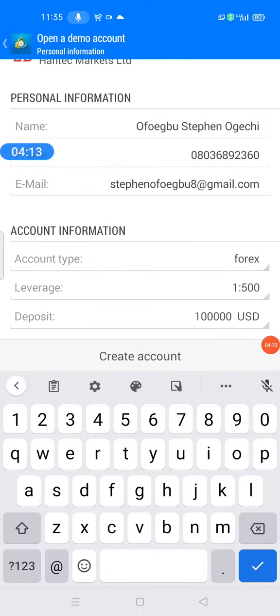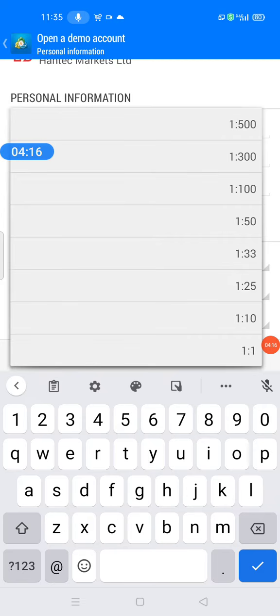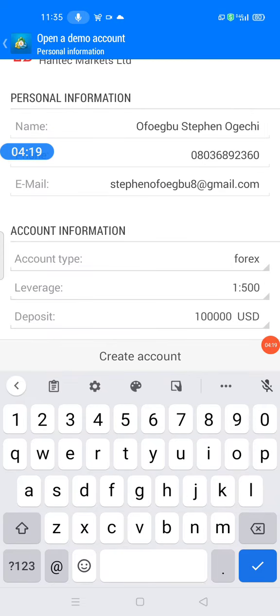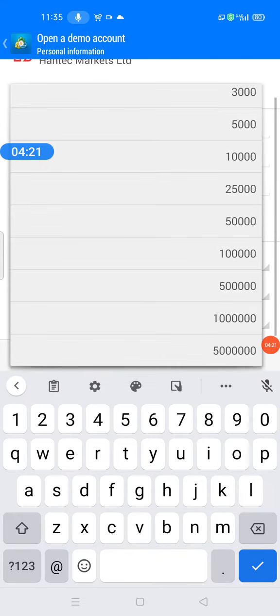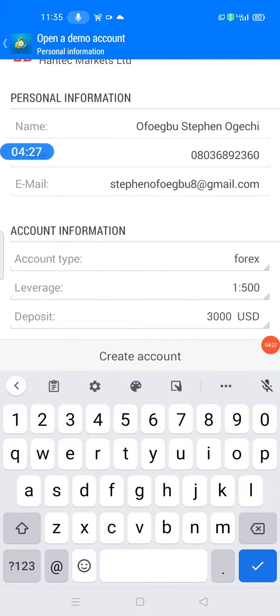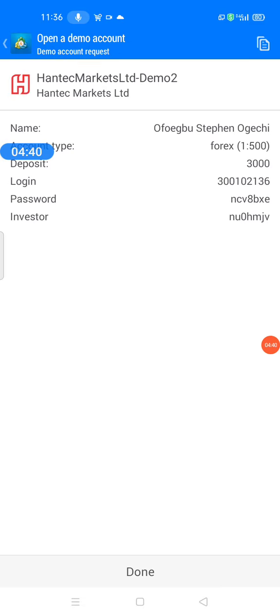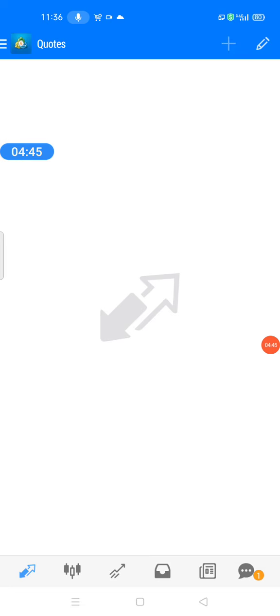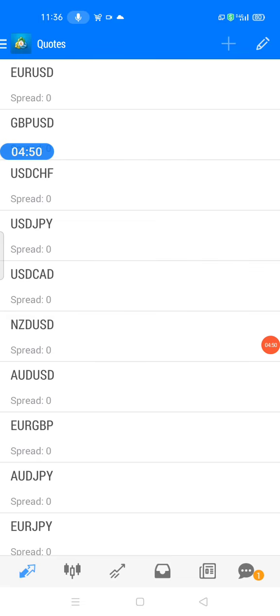Remember your leverage. Please use 1:500 that I advised you. Then start with a low account size. I'll be starting with 3,000. Why? Because most traders, when they want to start trading, they start with a low account size. They don't start with a very big amount of money. So we are choosing the lowest, which is 3,000. So you can click on create account for the account to be created. You click on done. Then it brings you to a page where the pairs will begin to load.